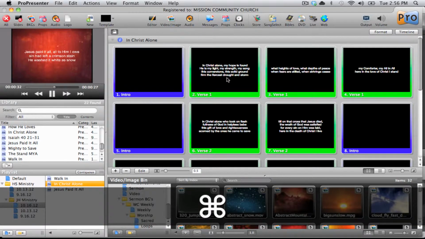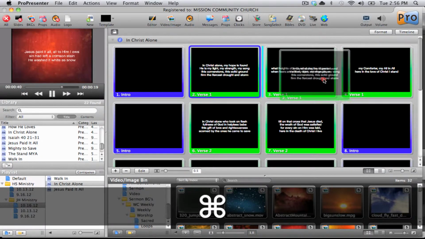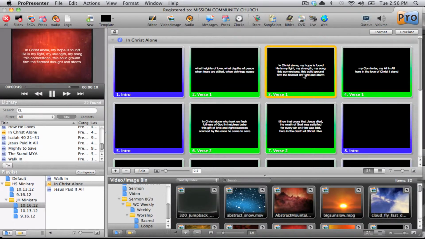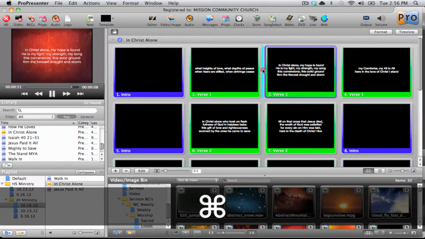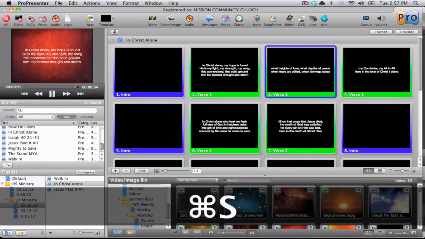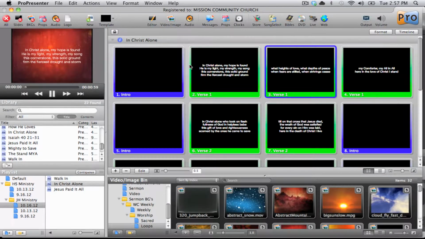So while I hold down on the command button, I'm going to click and select the slide that we are going to relocate. You will see when I do this, it will outline the slide blue. While continuing to hold down on the command button, I'm going to click and drag the slide to the area where I want it. Make sure you save as you go in case something were to happen. To save, click Command S or go to the file icon at the top and click Save All.